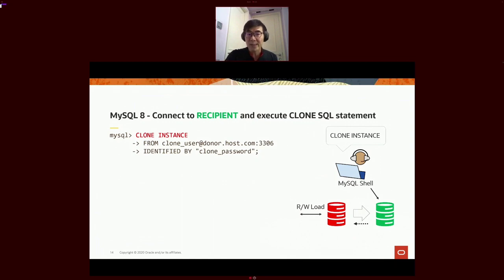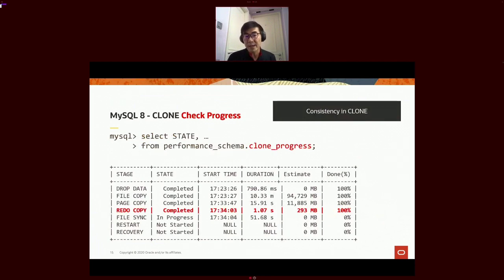So having said that, what is the progress? The progress we can see from here. It is like a backup from the donor side, sending the data over the network to the recipient and applying the log. We do log, so it is consistent. It is consistent like backup and restore. This is a very good tool and good feature in MySQL 8. And MySQL Shell in InnoDB Cluster natively supports using this clone to reproduce a server.